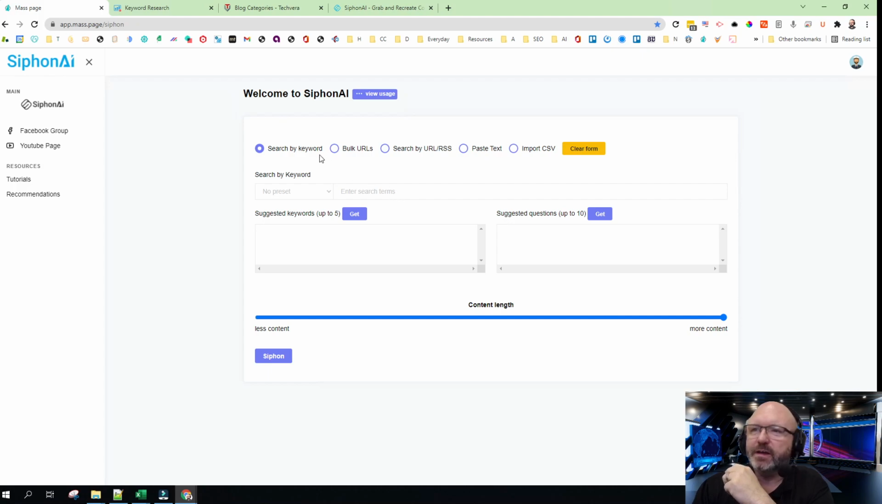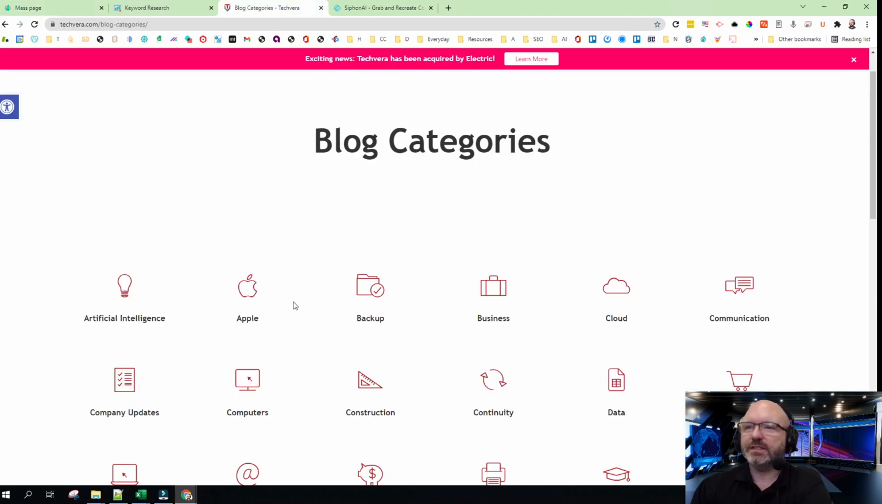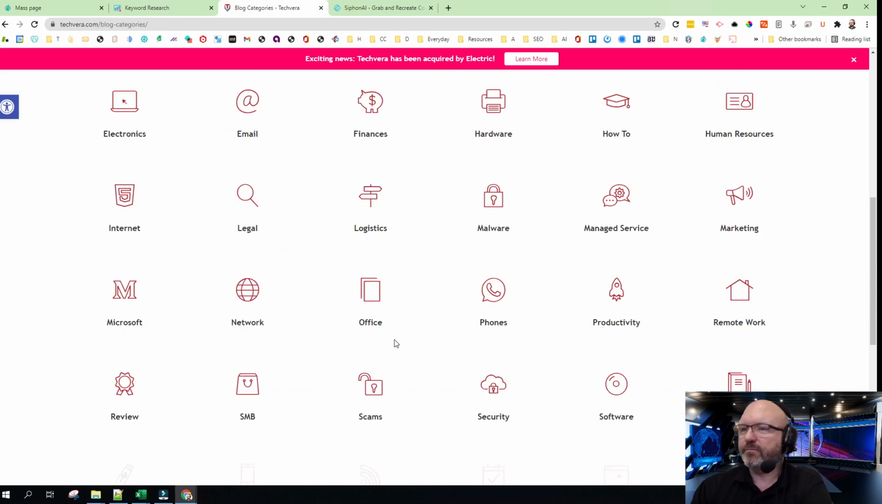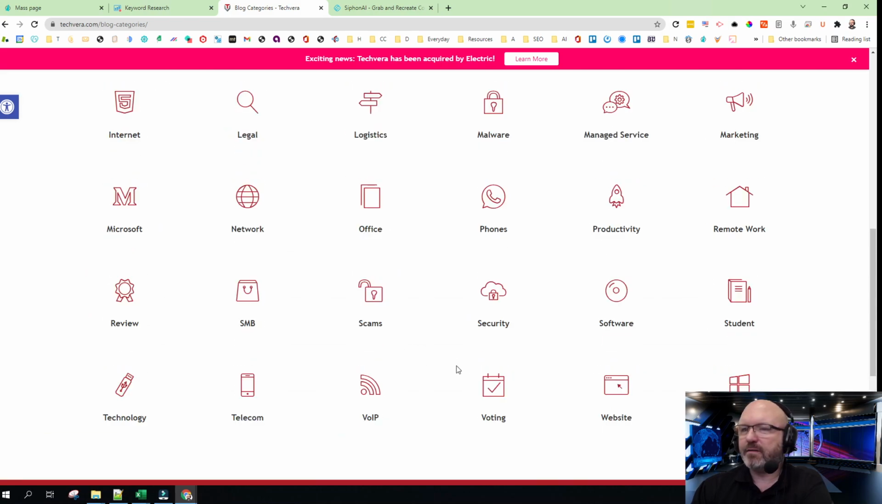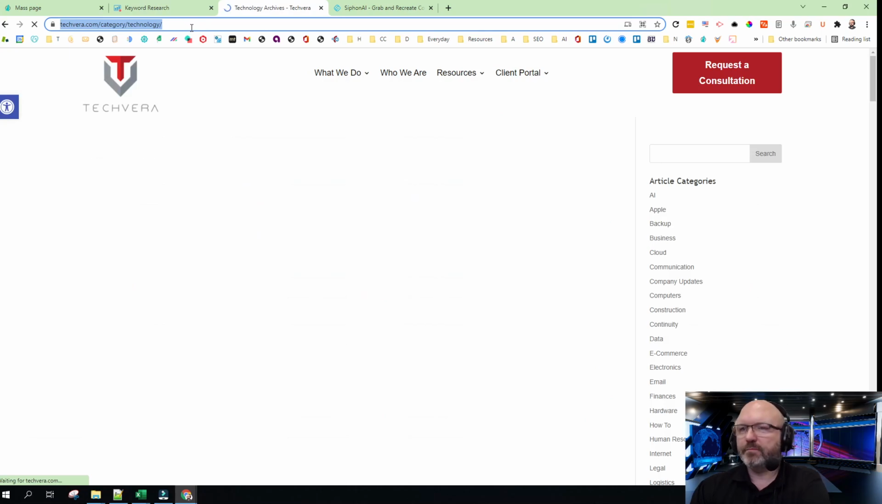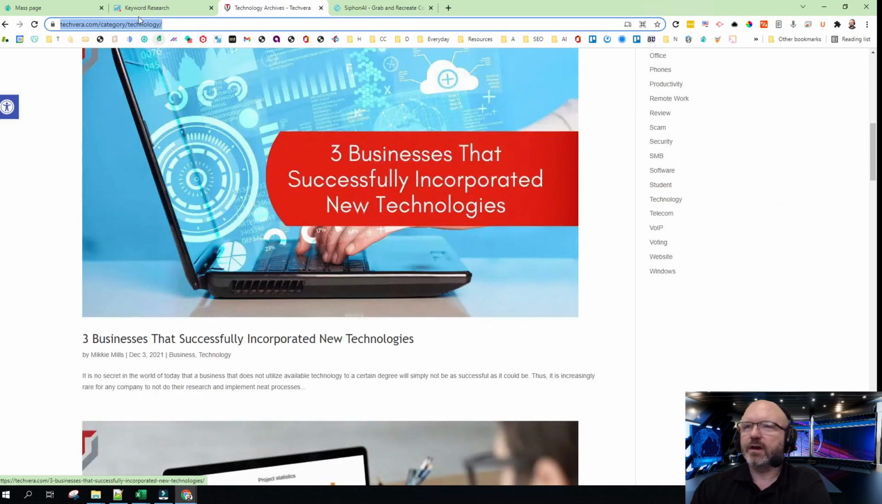So basically, you have these top features, which is search by keyword, bulk URLs, search by URLs or RSS feeds, paste text, and import CSV. So first of all, I'm going to do the search by URLs and RSS. I'm going to take this website here, and let's just take a different topic that they might have here. We'll click on technology, and we'll go ahead and grab the articles they have on technology.